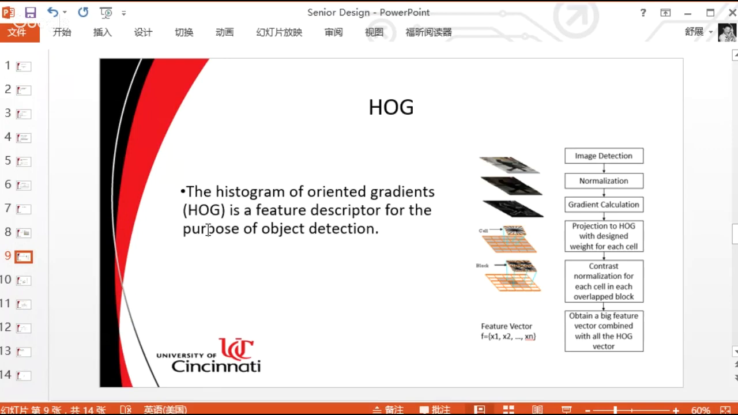The histogram of oriented gradient (HOG) is a feature descriptor used in computer vision and image processing for the purpose of object detection. Since HOG is a local feature, we should divide our images into blocks and then calculate the orientation gradient of each block using kernels.